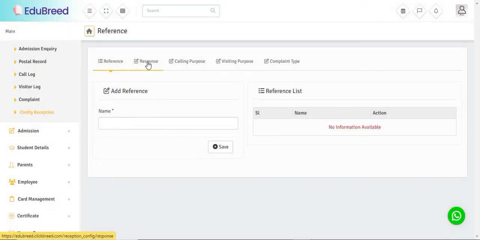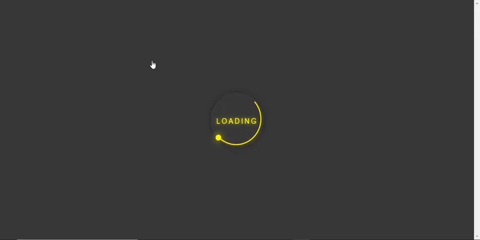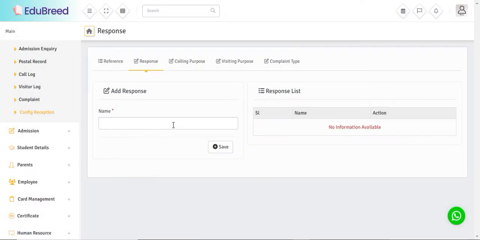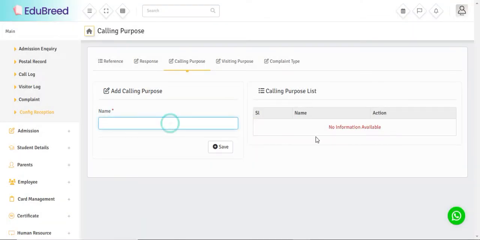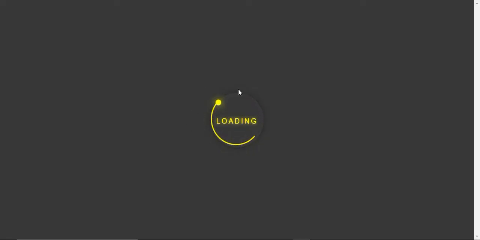So you can see response, you can see reference. You enter the reference, then response. This is where you enter the type of response that has gone into it. Then this is a calling purpose. This is where you create the calling purpose. What's the purpose of the person's call? The visiting purpose, complaint type, and all of that. So this is where you do the whole setup.